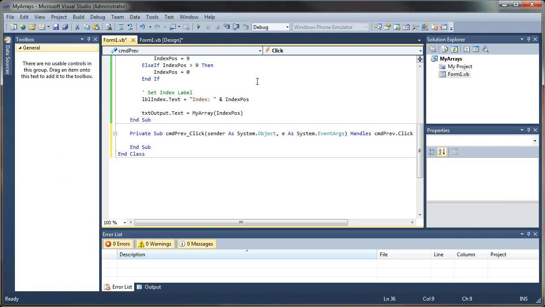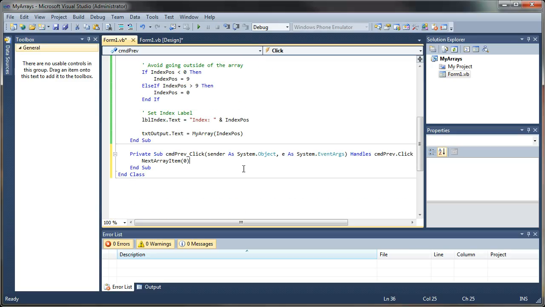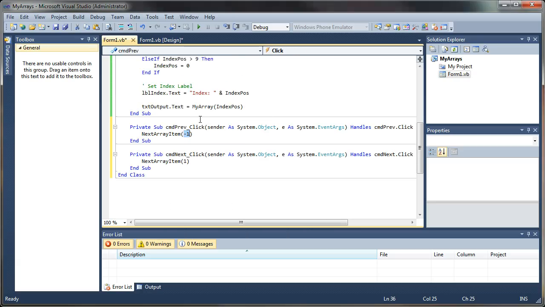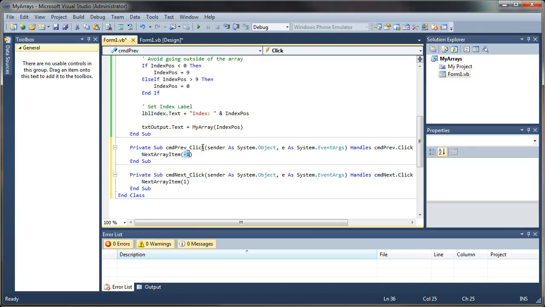So for the previous value, I'm going to do the same thing. I'm going to call this next array sub that we created. This time I'm going to say -1 because I want the previous one to go back a step, and then do just the opposite for our next button. If you double click on that, it'll bring you to your click event. I'm going to copy that in there and say +1. So this will try incrementing by -1, and therefore it will remove a value. This one will jump it up by 1.